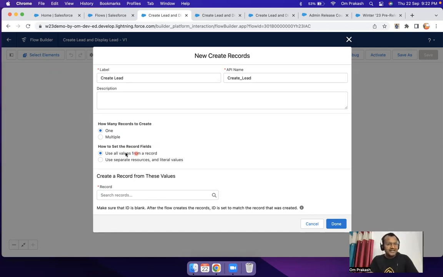So the options are, use all the values from a record. It means before this create record element, maybe you have one variable. That variable's data type is record, type is lead. A variable can be integer, or string, which means text, or number, and the variable can also be the lead data type. Lead is also an sObject we discussed earlier, I guess.